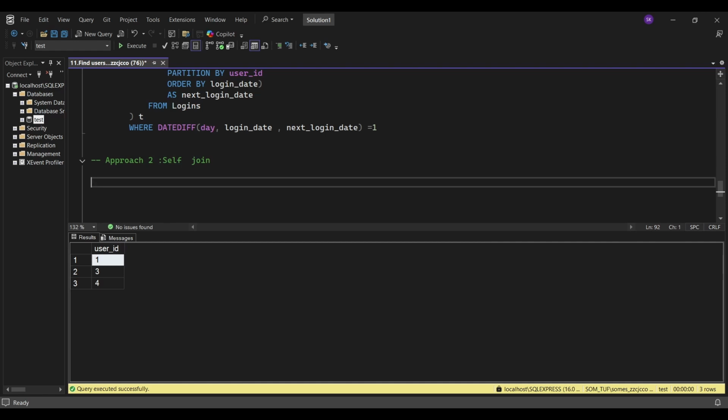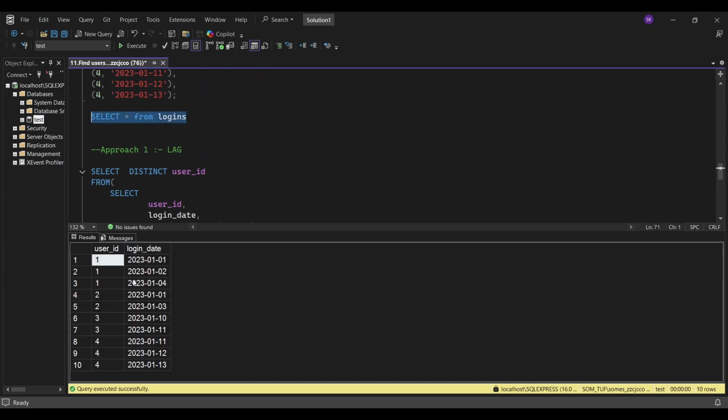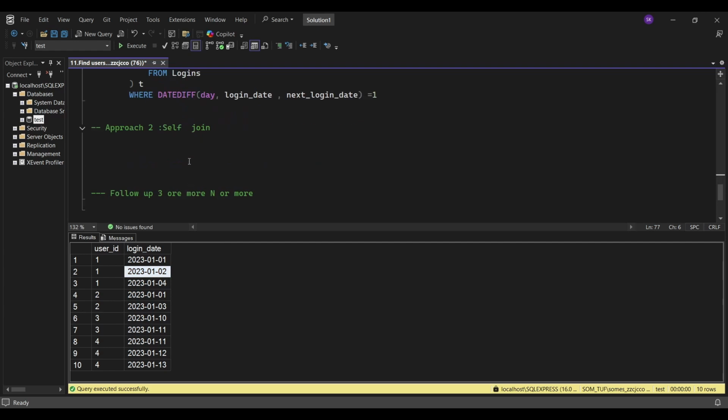In the second approach, we will be doing the self join. We will have the same instance of the table logins: for one instance we will have the current login date, and in the other instance we will have the next login date. The same concept is there, but using the self join. Let me first write the join syntax. Select, again here we will have distinct.